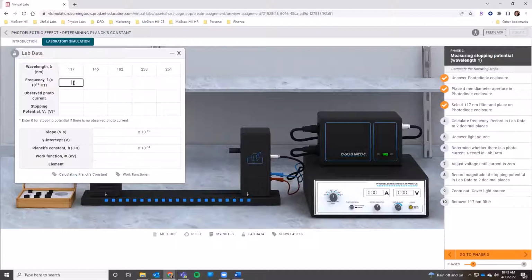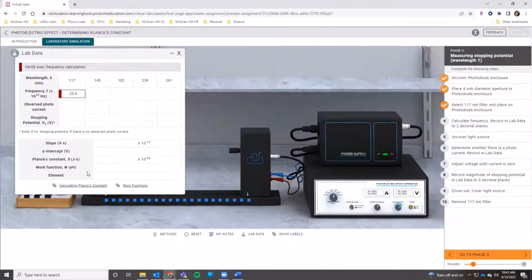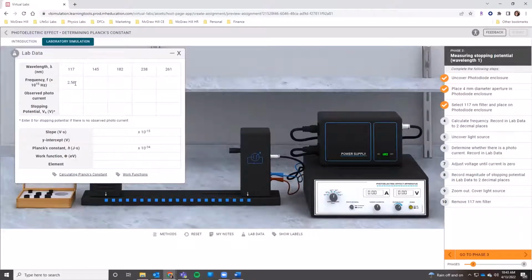So we'll show a couple of ways that some course correction is given by the system. First, if they're off by an order of magnitude and they put in an incorrect number, it indicates to verify your frequency calculation. And similarly, if they enter their data to the wrong number of decimal places against that guidance and against that step, it will ask again to verify. So we'll put in the correct answer and notice that that alert goes away.